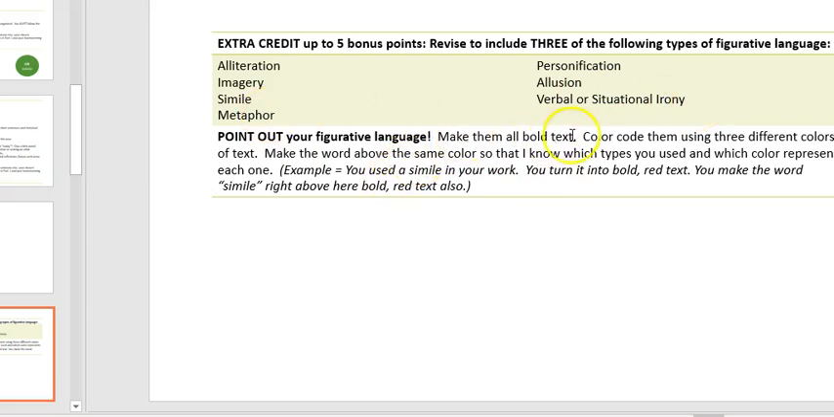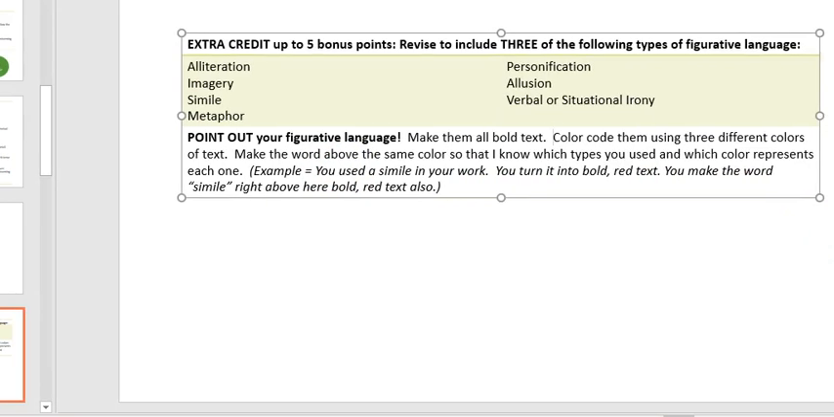But you have to point them out and color code them in 3 different colors, okay? Otherwise, I won't be able to tell exactly what it is that you put in there and why you put it in there. So you really need to explain it to me real clearly, okay?